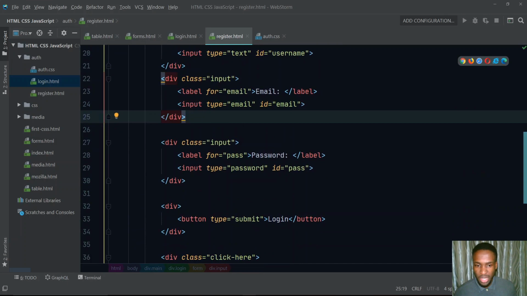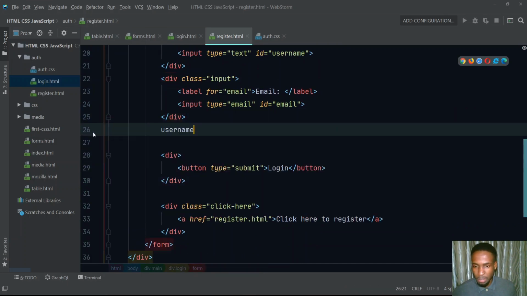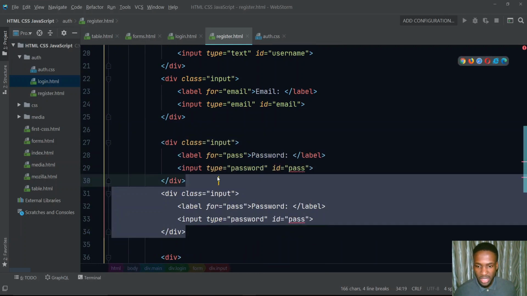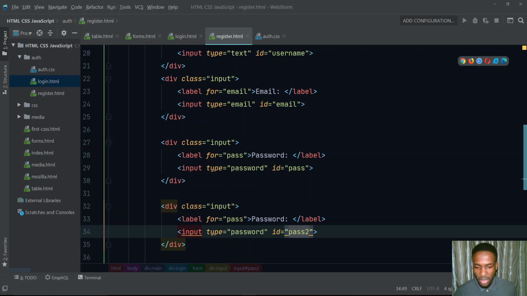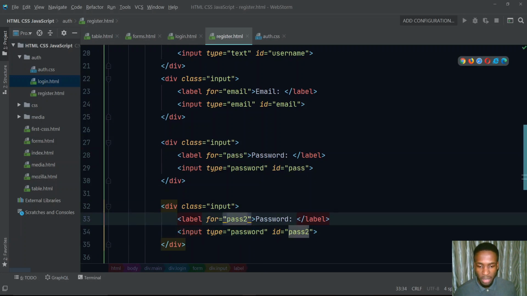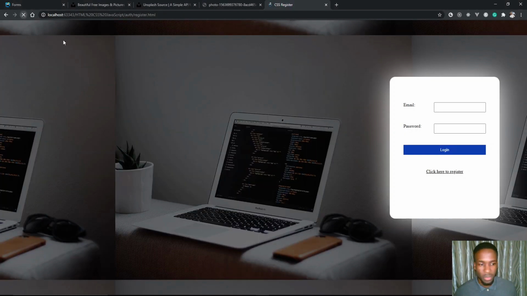I'm also going to ask them to enter the password twice. I'll duplicate this. While this is called password and this ID is password, we cannot have two elements with the same ID. So I'm going to change this to pass2, and I will also change it here to pass2. And I'll call this one password again. We'll save this, and now let's take a look at what we have over here.